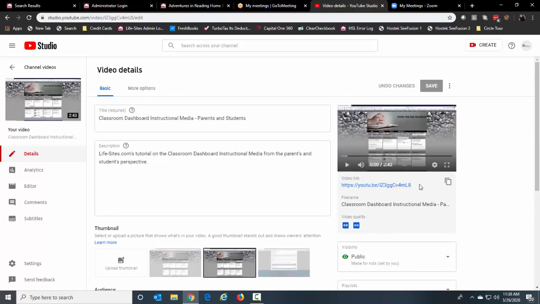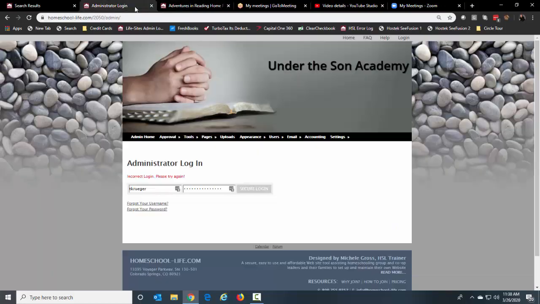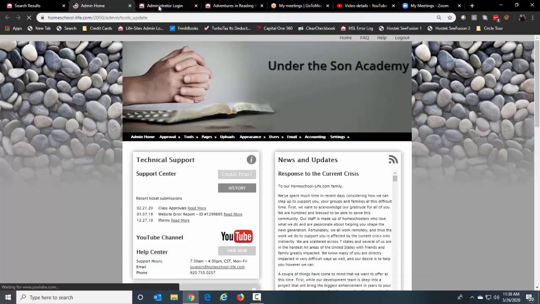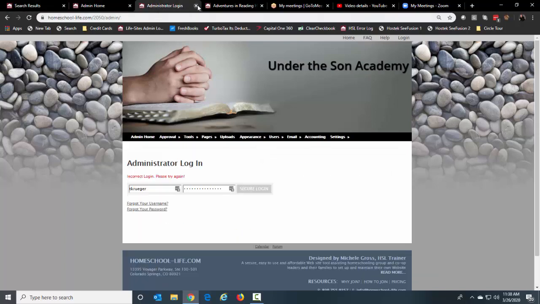Another thing you can do with YouTube on your website is any page on your site that has widgets, so whether it is a classroom dashboard or your home page or a custom page, you can actually embed a YouTube widget in that page. So now the key with YouTube widgets is you don't need the entire link. All you need is the end of the URL. So I'm going to grab it. I copied it, and I'm going to log back in as an admin. Okay, I'm logged in as an admin here.